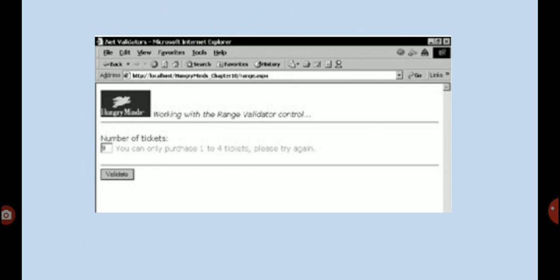So what is the error message? You can only purchase 1 to 4 tickets. Please try again, because we entered 9, it says like that. If we give 3 or something, 1, 2, 3 or 4, that is a valid value. Okay, I hope you understand. For this particular thing, we are writing the coding.